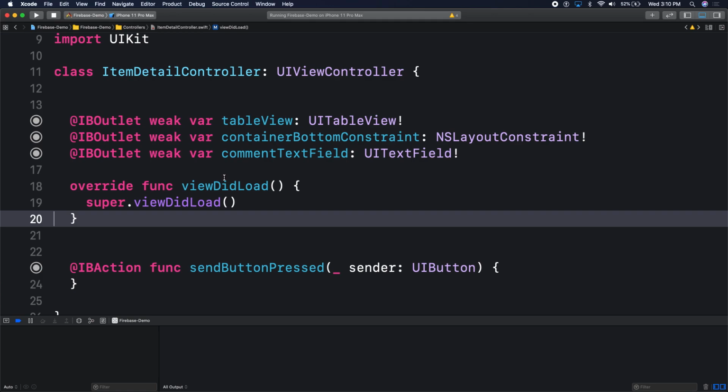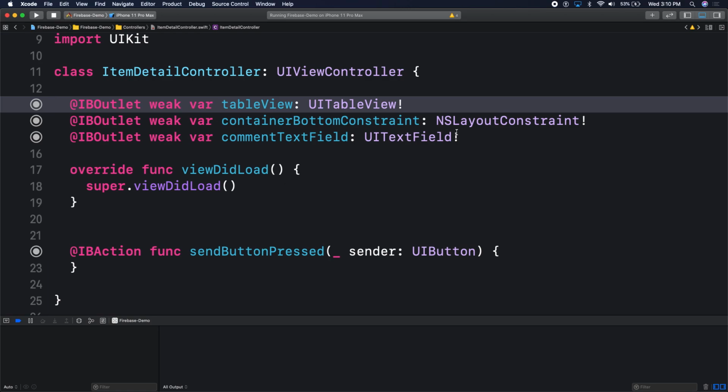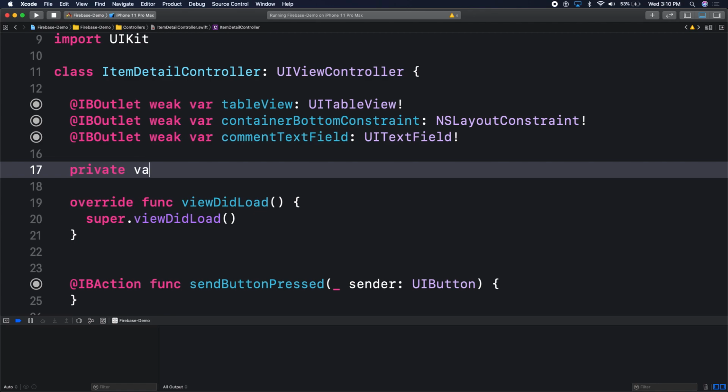No, so you need the Firebase. We need Firebase at some point, probably there. But what does it need? What data does it need? It is an item, right? It's called item detail. In order to show details, we need an item. So let's go ahead and create a private var item of type item.